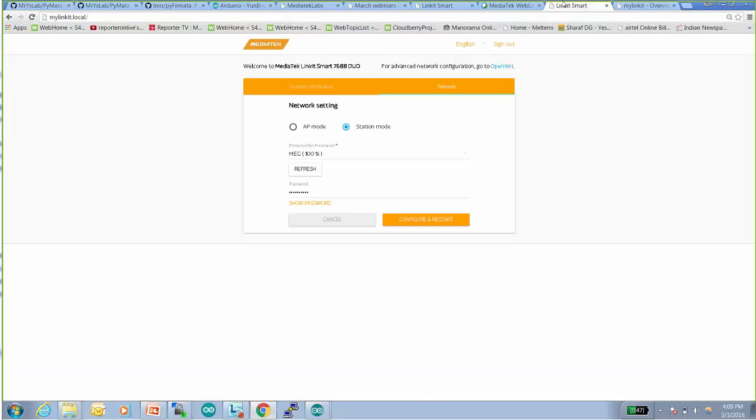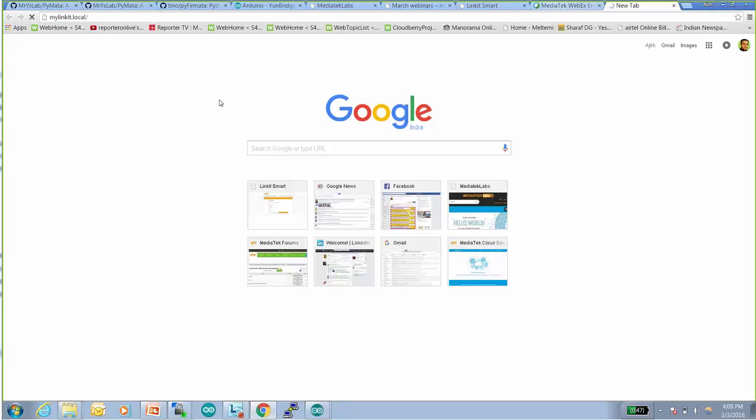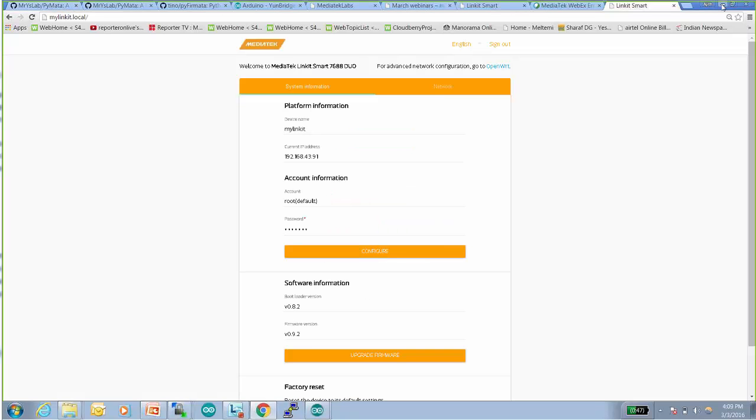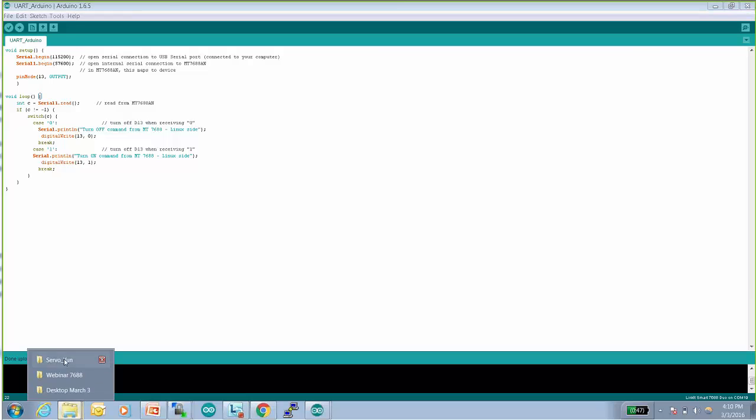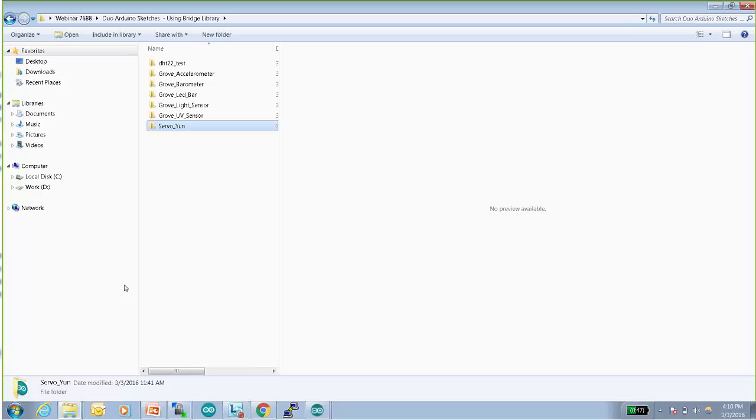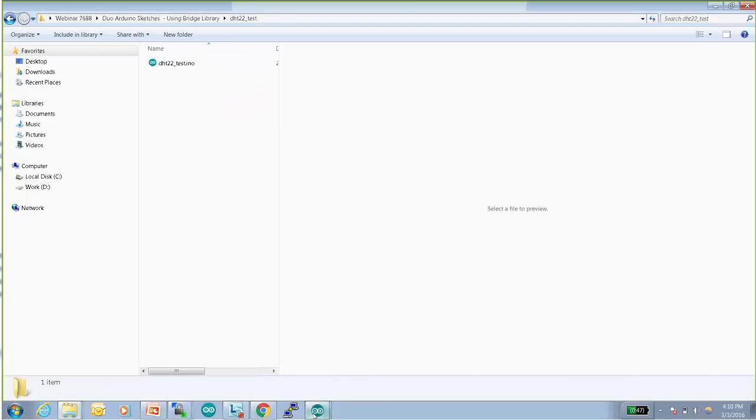So let's see whether this has rebooted properly. My LinkIt, just to connect again with the board. Okay, so now it's connected. That's it. I have copied some of the Yun Bridge libraries. I have connected the temperature sensor and an accelerometer sensor with the board as of now. So let me open this first from our Arduino sketch.